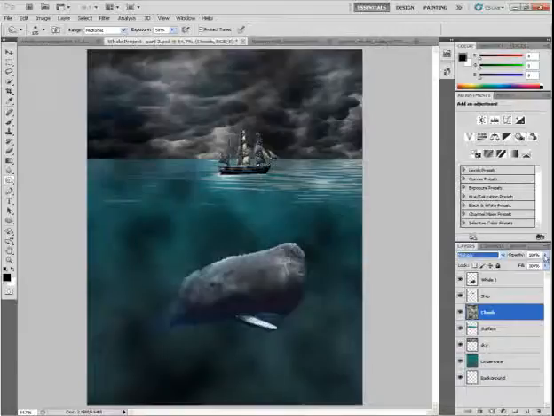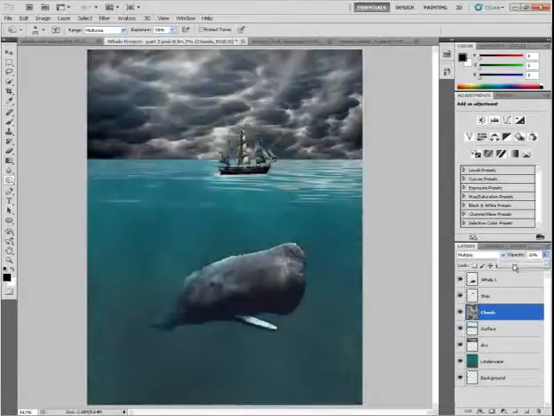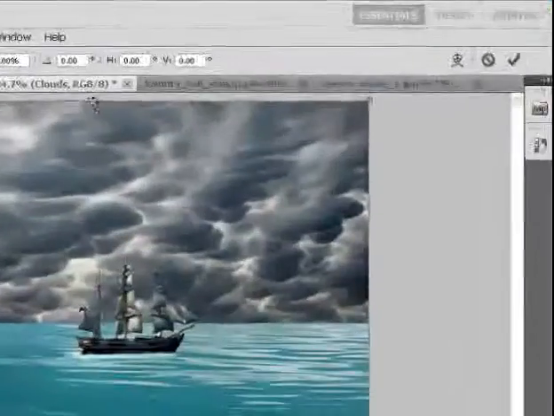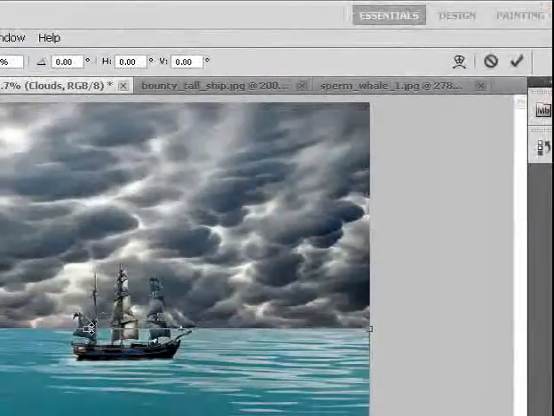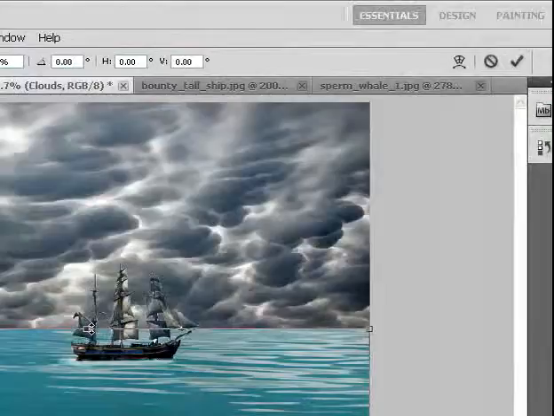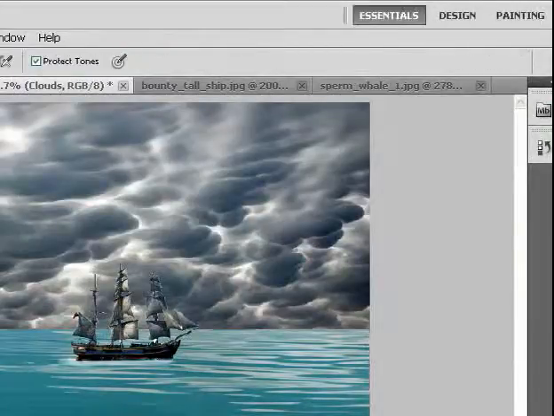I'm going to drop my opacity down to maybe 30% or so, and I don't really need it in the cloud area, so I'll use my Control T to transform it and drop this layer down into just the water surface area. I'll hit enter, and that gives a little bit of turbidity to the water and gives it a little more realistic effect. That's the end of this part of the video. Thank you.